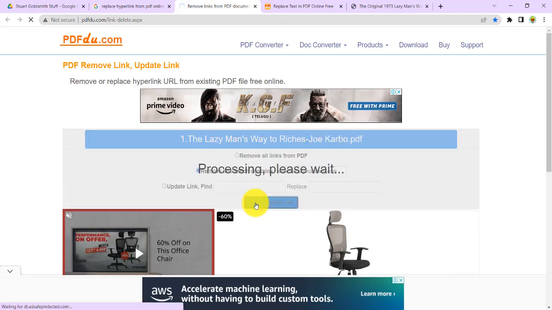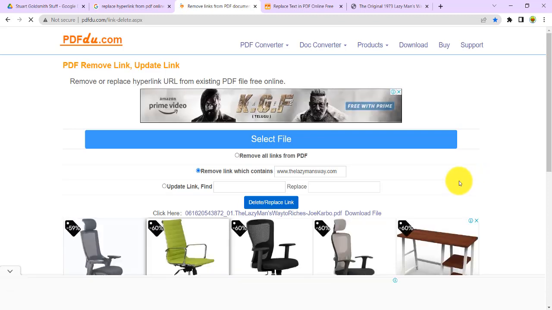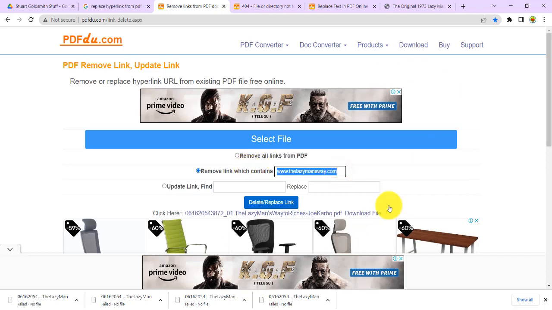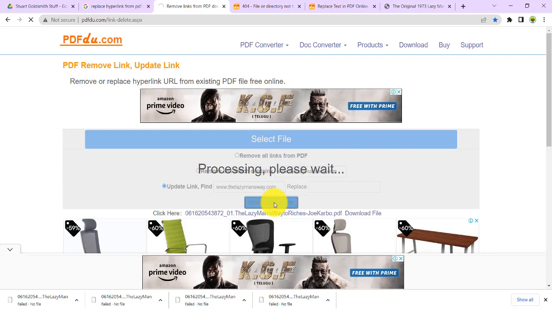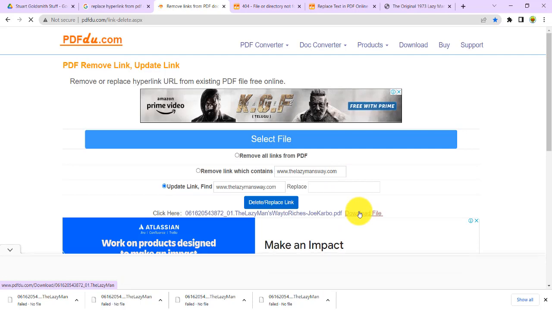Even though there are so many websites to remove text from PDF online, they take too much time, whereas I have seen this one working wonderfully. See if it works. Okay, actually it processed the file, but right now I am not able to delete. I don't know the reason. So I am going to use another option like this one. I am just replacing it with a space. Click on replace, delete or replace link. Click on download file.